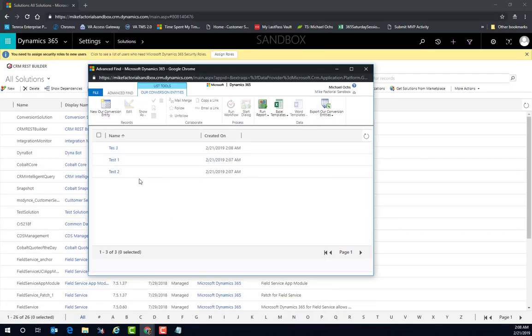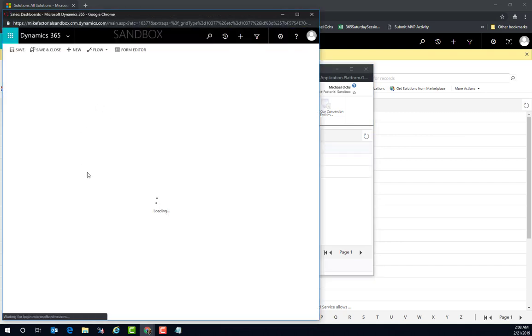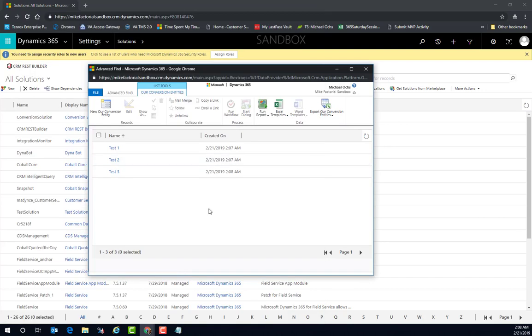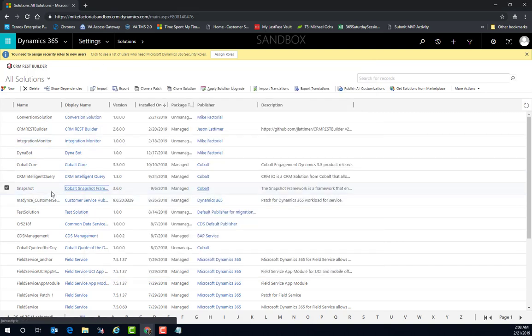All right, so we have our N-to-ones, we've got our one-to-Ns, we've got a poorly named test 3. Obviously in a real world situation we'd have more records than this, but in this case we have 3. So I'll show you essentially how you would run this against more records than 3. The way that Snapshot works, or CRM Snapshot, you can see we've got it already installed here, and you can download it from the Cobalt website.